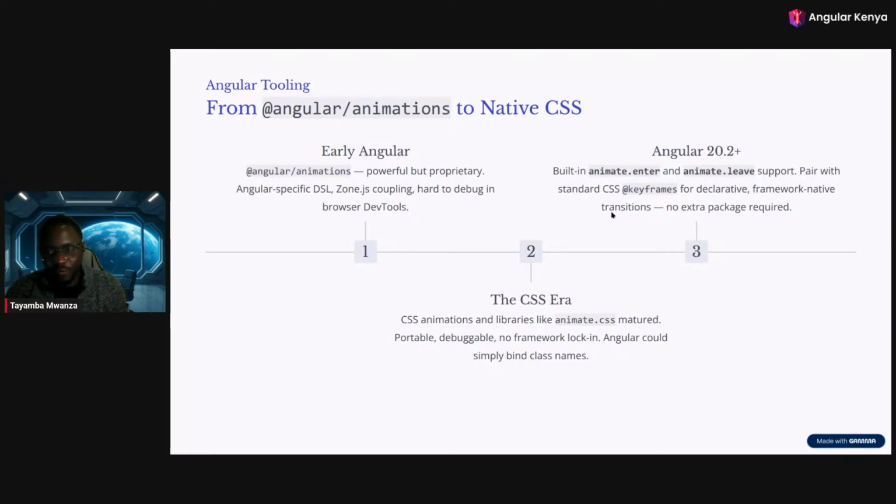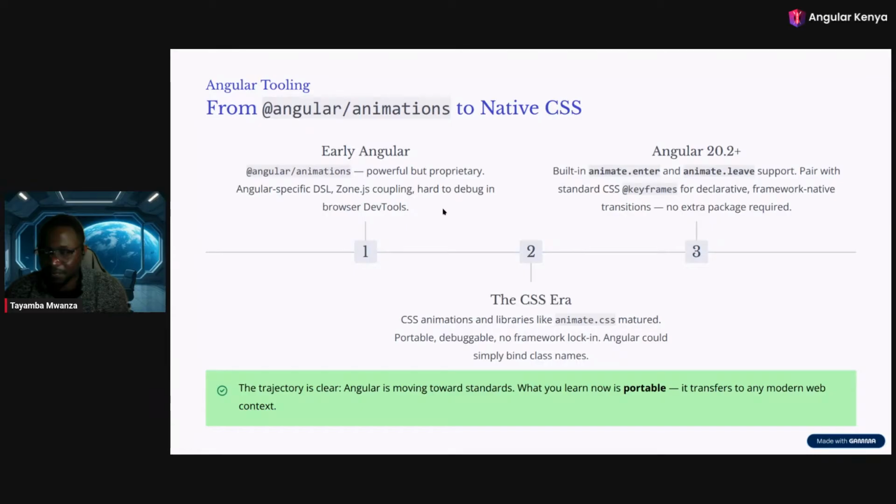So with all these improvements in CSS, the Angular team decided to embrace them, and they built in these new APIs. You can see I'm displaying here animate.enter, animate.leave, and we're going to go over the syntax for how they work just a little bit. We pair that with CSS animations, and there's also a way to interface with JavaScript libraries by means of them. So it's mentioned here the trajectory is clear. Angular is moving towards standards, right? What you learn now is portable, and it transfers to any modern web context.